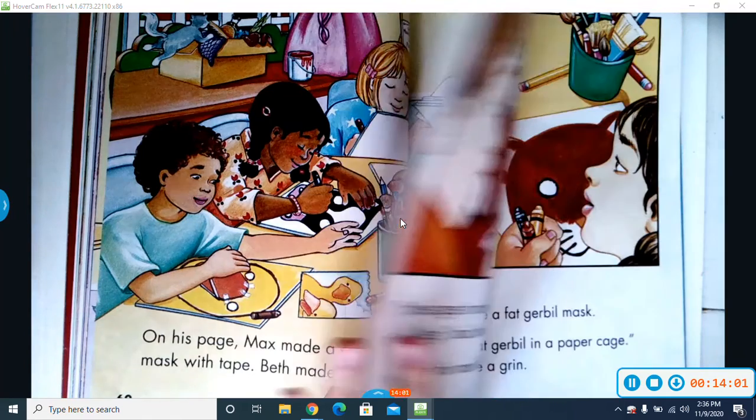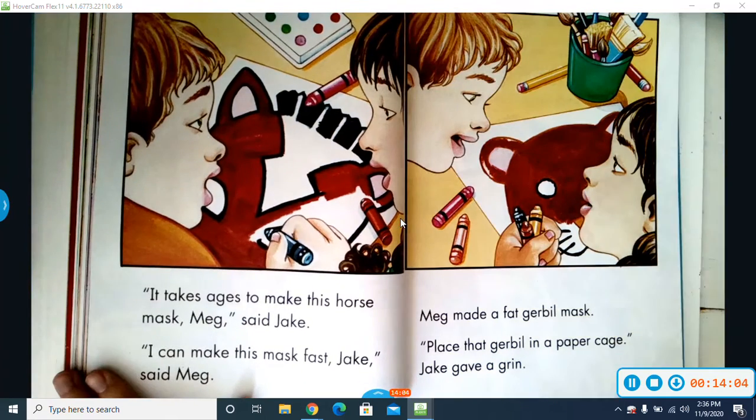Odd is another word for strange. Ooh, let's see what Jake's making.